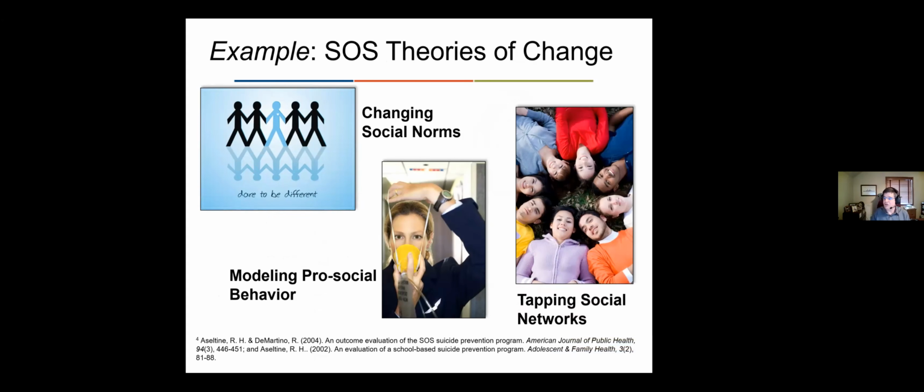So one of the things we look at here is this example of SOS theory of change. And the first one is that we have to have people stand out and be okay with being different. Yes, I'm having anxiety and I'm going to tell you that I have anxiety, or I'm not feeling well. And it's okay for me to do that because, number one, I've been trained and taught that that's okay. And then I have the social norms around that say, yeah, it's good. Like the picture here about modeling pro-social behavior, right?